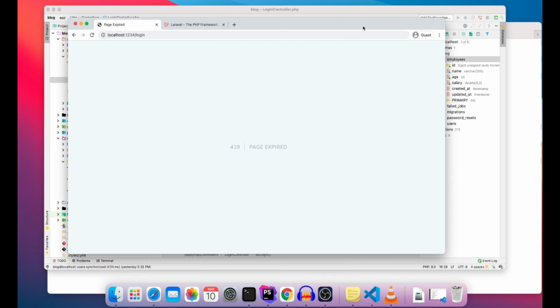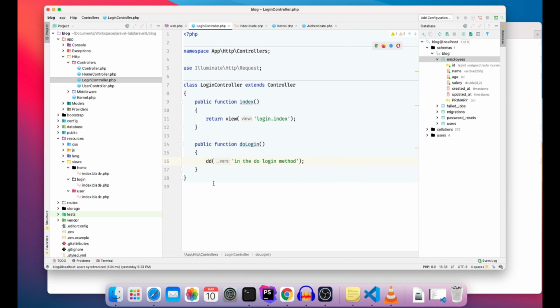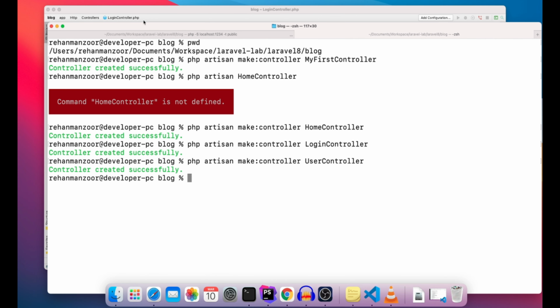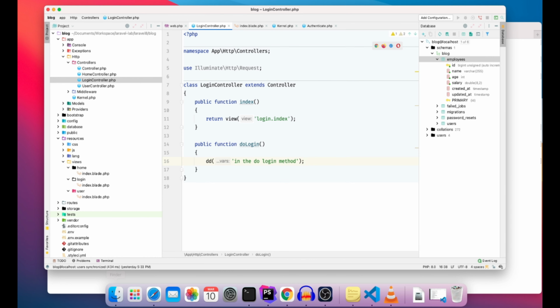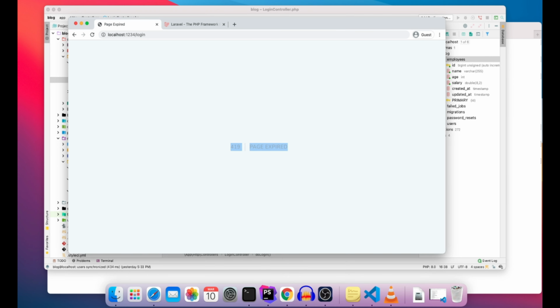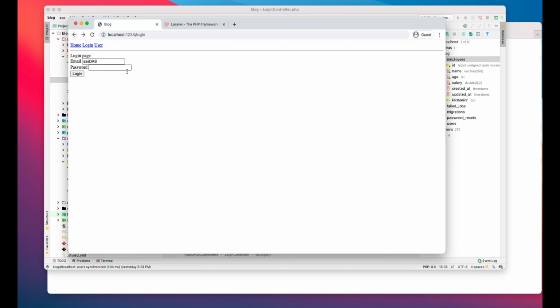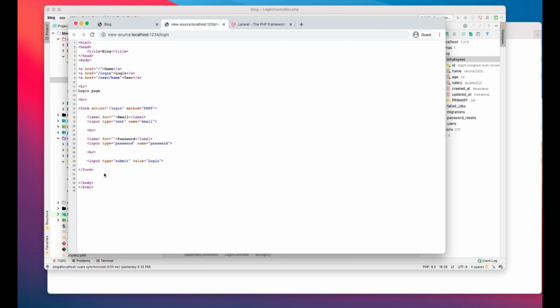So what does it mean? 419 page expired means the CSRF token is not valid. So let's check why there is no CSRF token. Okay, let's go to the login page and see the source of this page. As we can see, we have our form here in our HTML, but there is no CSRF token. A CSRF token is a token that we include in the form to prevent CSRF attacks. You don't have to worry about it. Let's go ahead and add our CSRF token here.